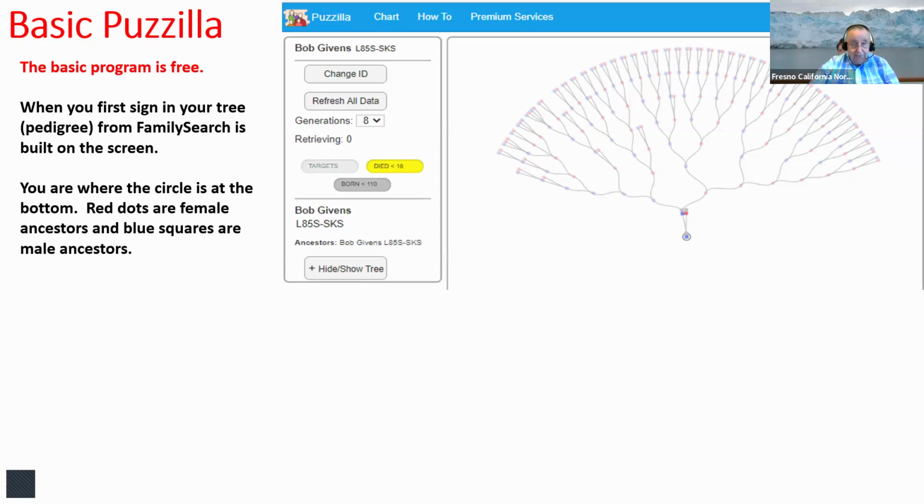The blue boxes or squares represent male ancestors. In this case, if you're looking at a descendancy, they still will represent males or females. Pink for females, blue for males. Okay, so that's where you're at on this particular tree.